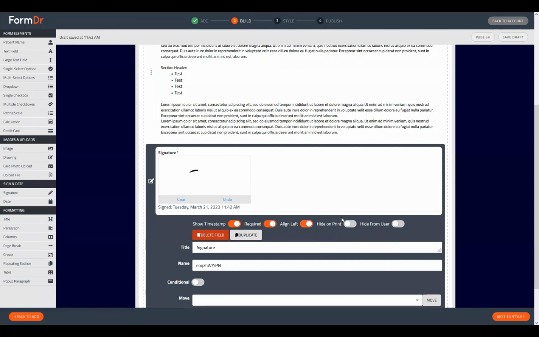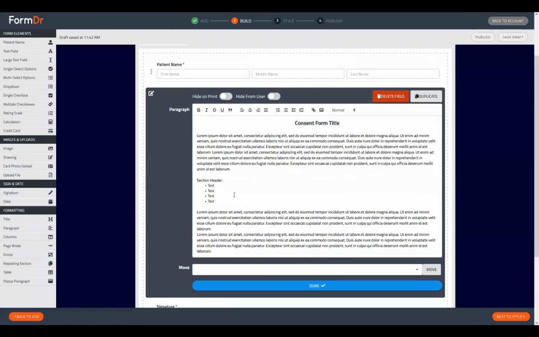You'll also have access to the hide on print and hide from user toggles. And just a note about these, the paragraph widget will have access to these two toggles as well. These will be the only two toggles that you can use with the paragraph widget.